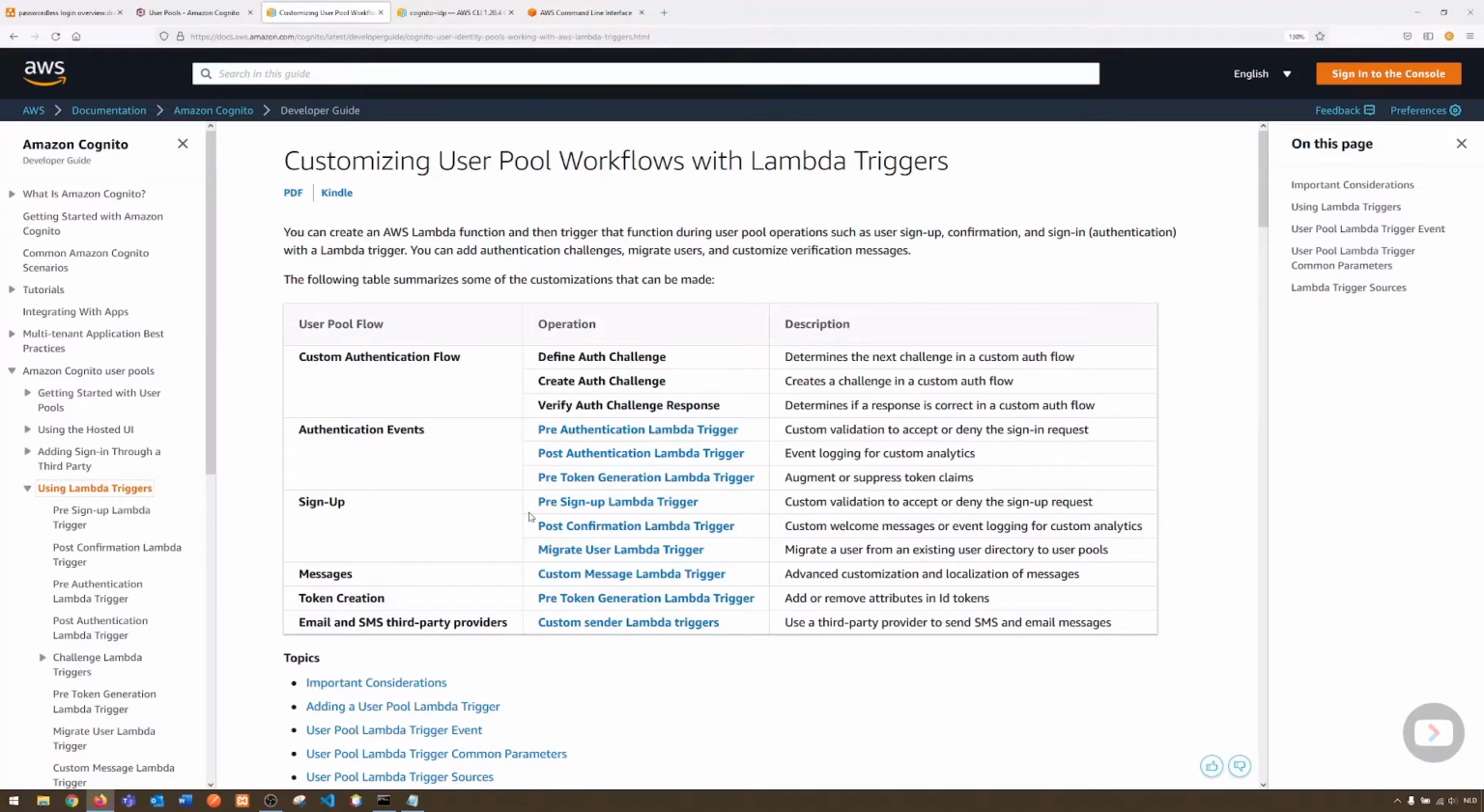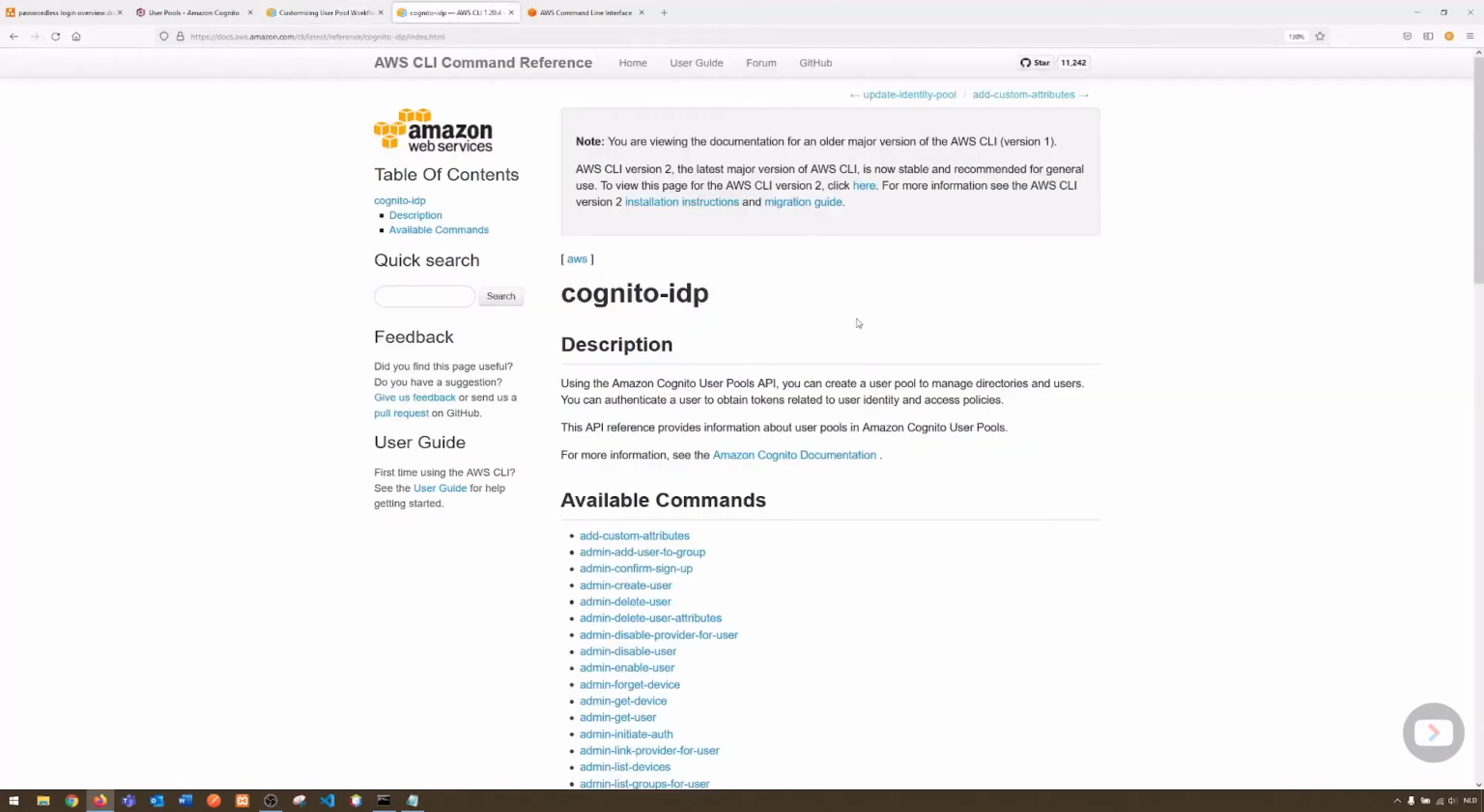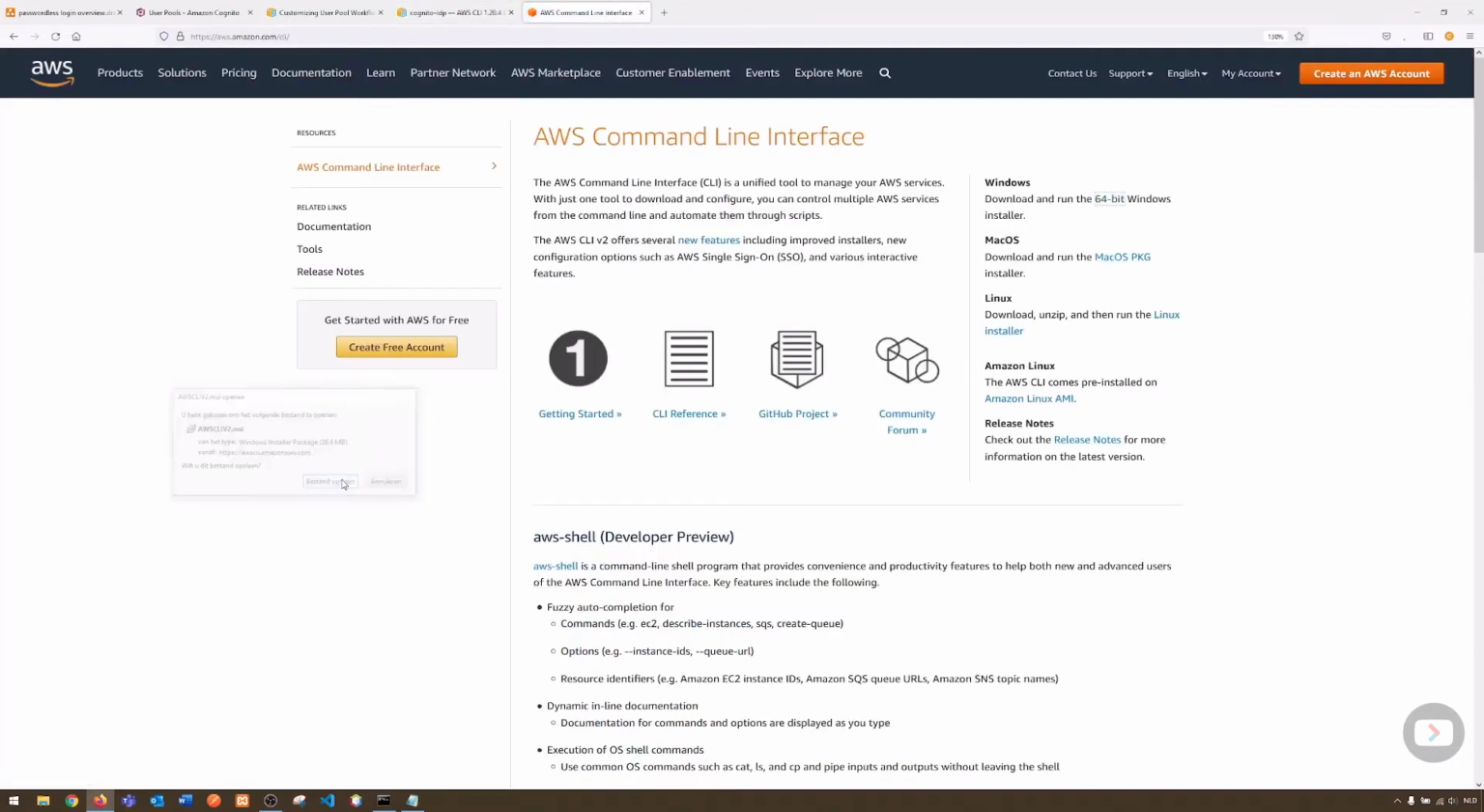Because we'll be working without a user interface in the beginning, we'll use the AWS command line interface to access the Cognito API. On this page, you can find information about the different Cognito commands you can use. We'll be using the sign up, initiate auth, and respond to auth challenge commands. First, we must install the AWS command line interface so we can use these commands. On this web page, you can download the installer and then install the command line interface.